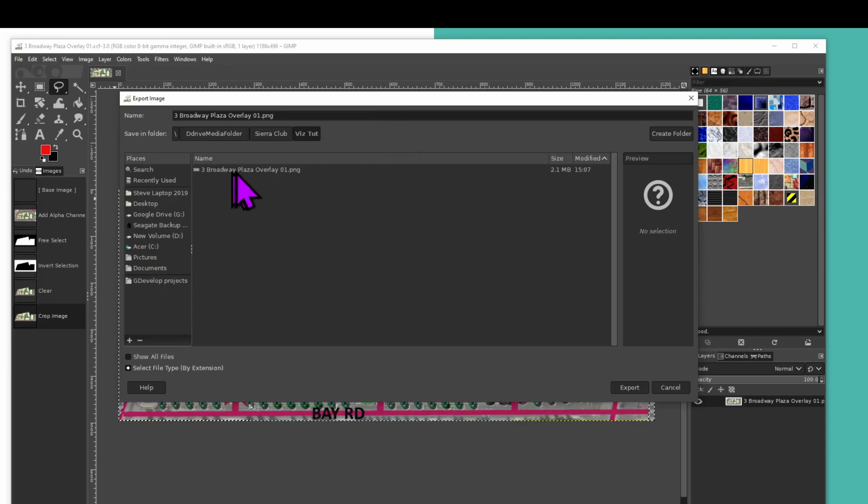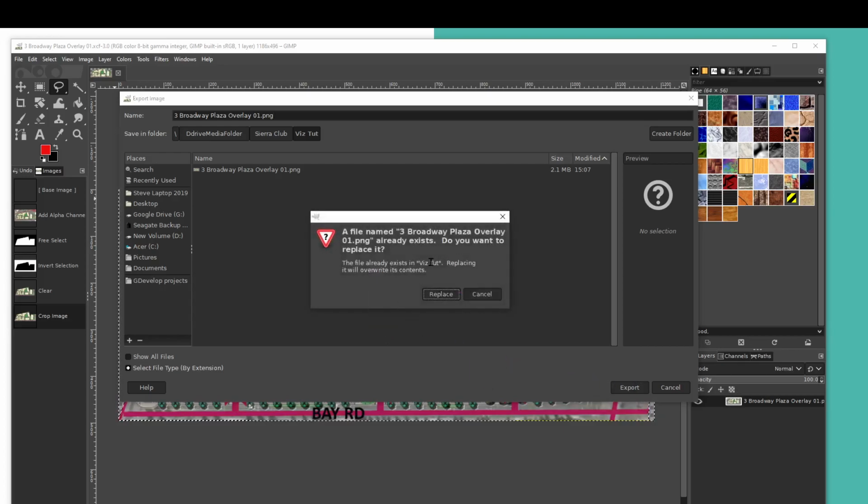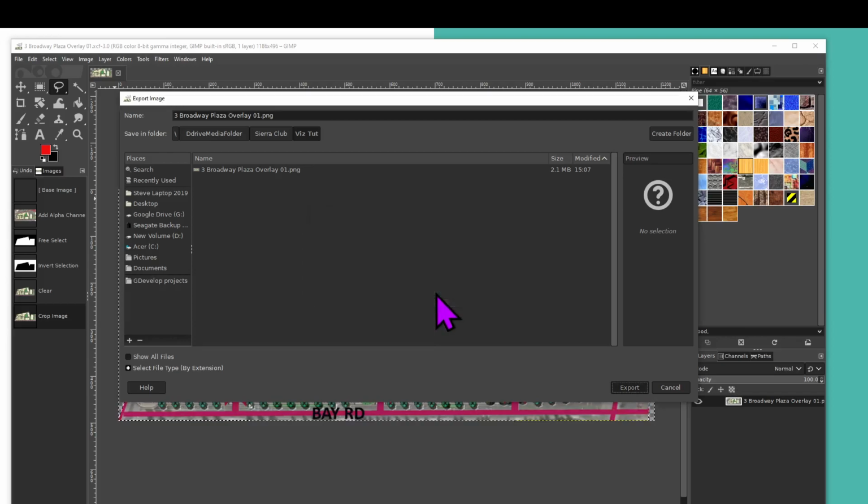There already is a 3 Broadway Plaza overlay. I'm just going to wipe that one out because I don't need extra things cluttering my folders. I'm going to say export. Yes, do you want to replace it? Yes, I want to replace it.